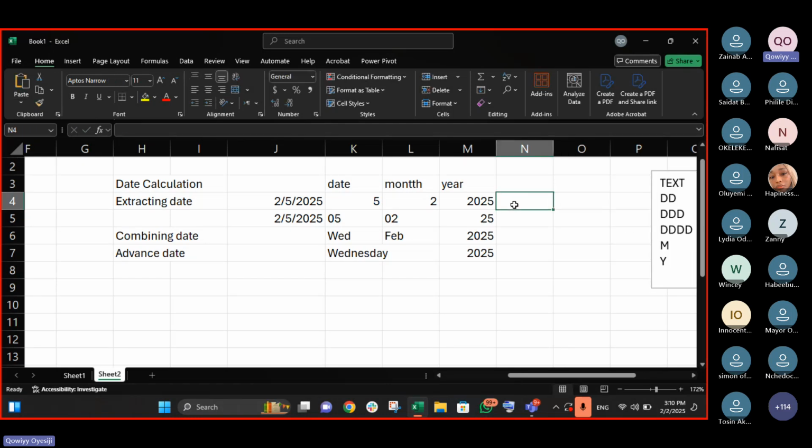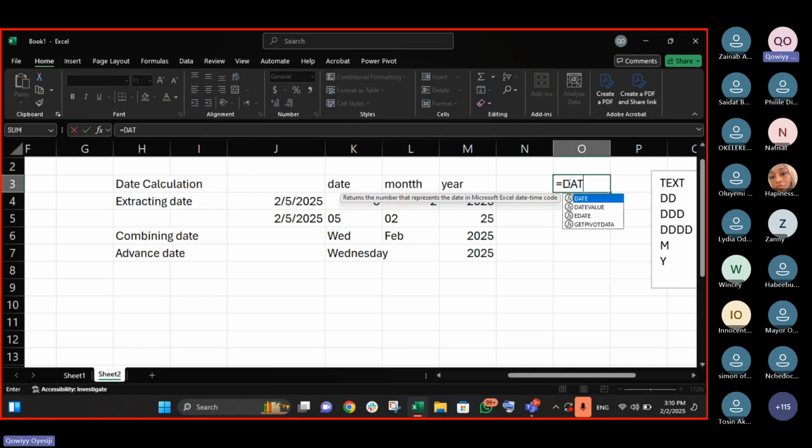So look at it. I want to combine everything to become a date. That will be equals to DATE. The first one is year. This thing is like a guide for you guys. I think you call it IntelliSense. It's like a guide. If I want to use the DATE function, the first thing it is asking for is year. So I will supply the year, followed by comma. It's asking for what? For month. This comma, then the day, this comma.